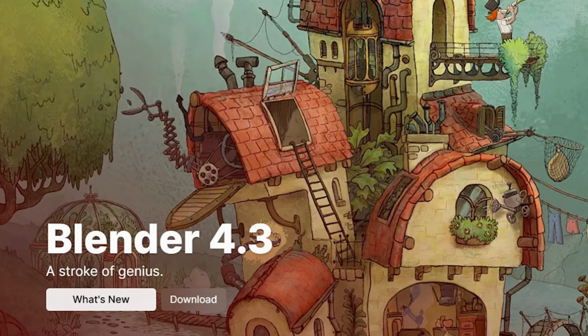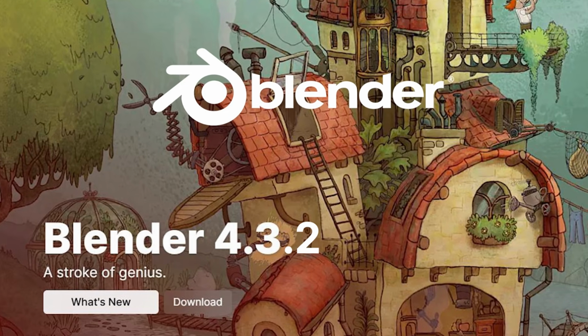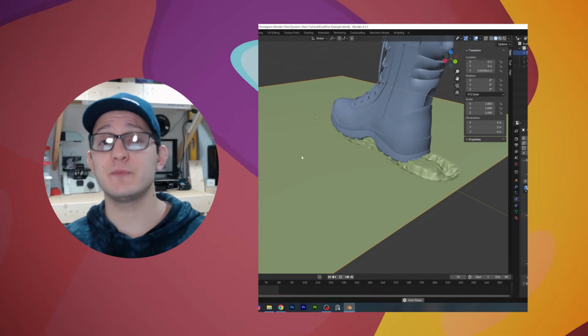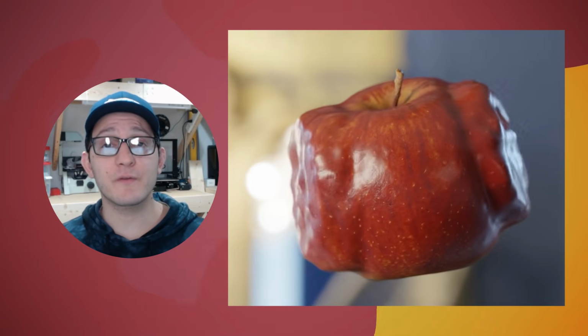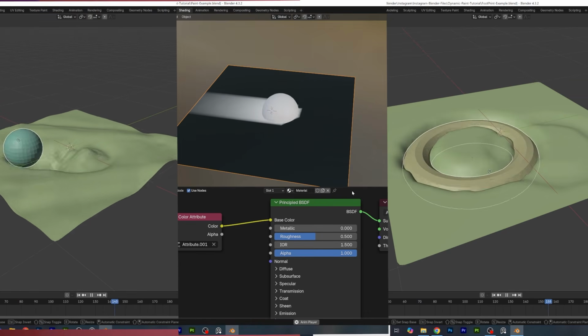We'll be using the latest version of Blender 4.3.2, however this should work in most recent versions as well. You can see from these examples that we have some awesome use cases for dynamic paint. We'll first go over my top 3 approaches, and then we'll get into creating some polished renders. This approach is completely physics-based, and it's quite simple to set up, so let's go ahead and dive right in.